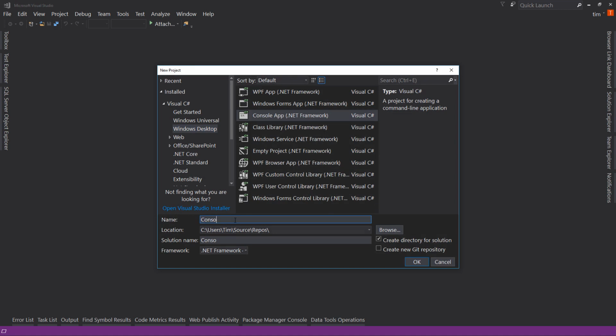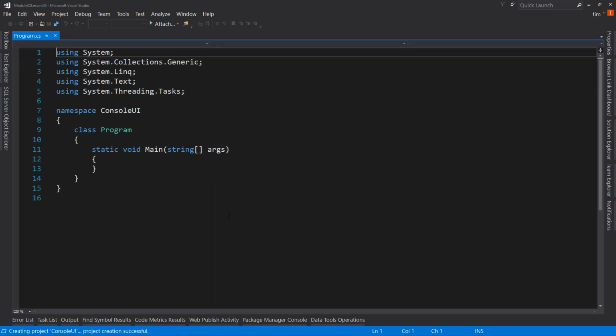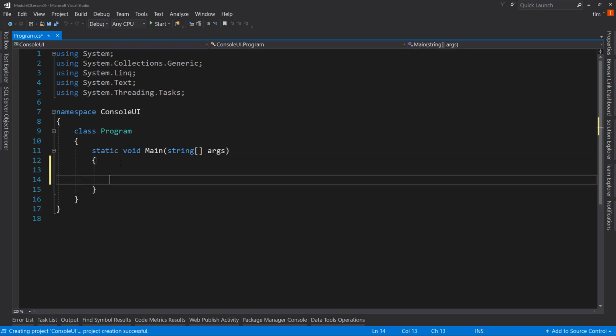Call this console UI. And the solution name will be Module 02, Lesson 06. Okay, the first thing we do is add our console.readline at the end. Again, it's to stop the application from closing down when we hit the run button when it gets to the end.